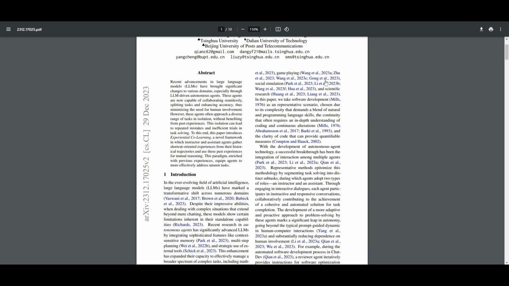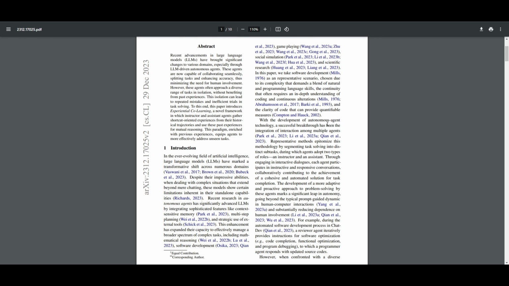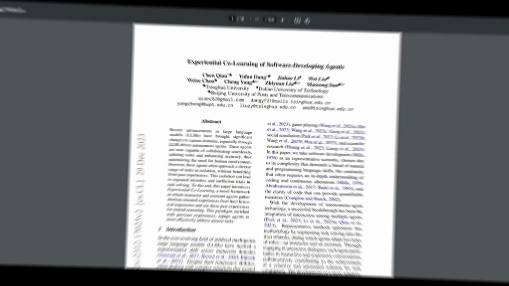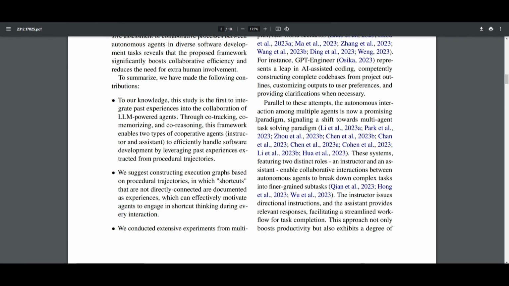Now, in the context of software development, there is a blend of natural as well as programming language skills that is essential. What this paper is trying to address is a new multi-agent learning paradigm that will help the efficiency and the effectiveness of various types of generations that are done with software developing agents. This is a framework that will enable the instructor as well as the assistant agents to gather shortcut-oriented experiences from their historical trajectories.